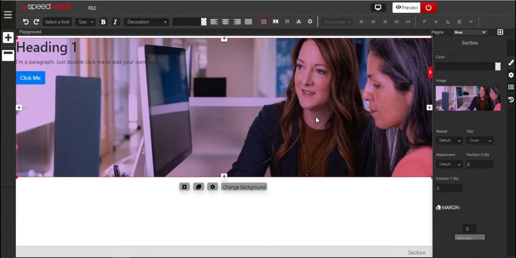That is how to resize the background when it comes to an image, or that's how to resize backgrounds of an image inside a section or inside any element at all.